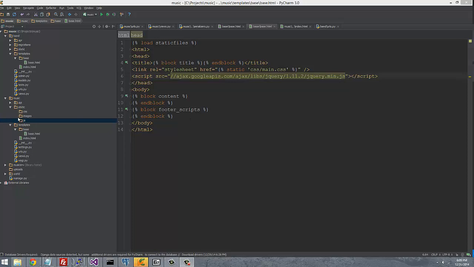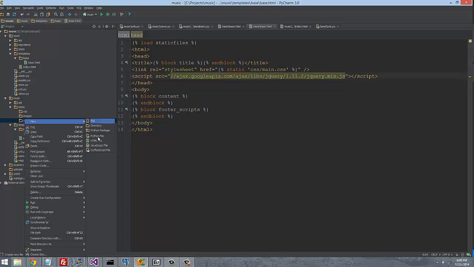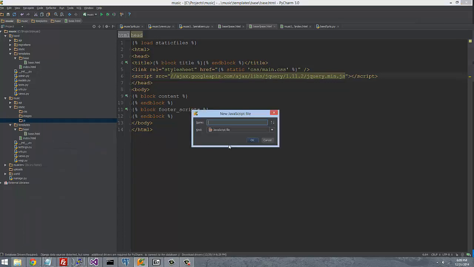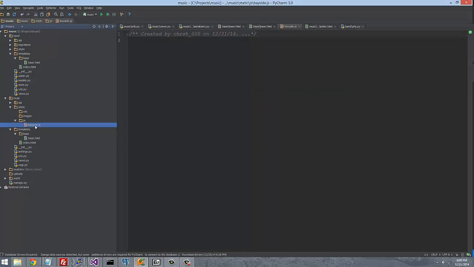I have a directory structure here of a website and my static files. Here's my JavaScript folder. Since the library is going to be JavaScript, we're obviously going to put it in there. First things first, I'm going to create a JavaScript file, and this will be the name of the framework that I'm building. I'm just going to call it Bayside, for reasons I'll explain later on.